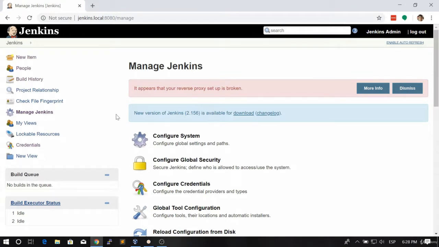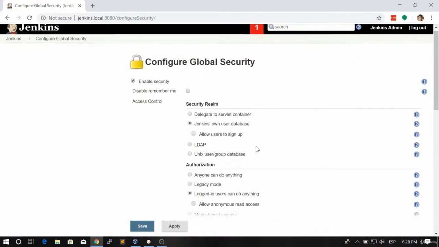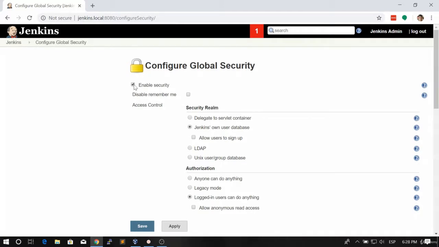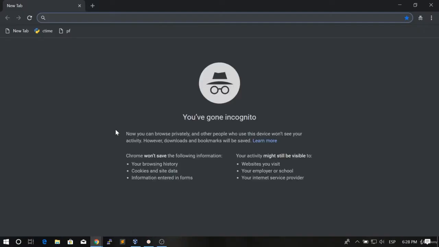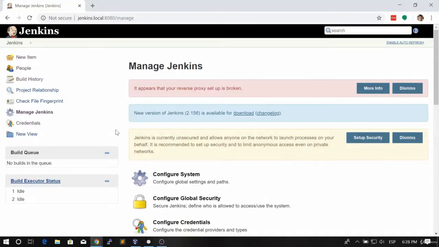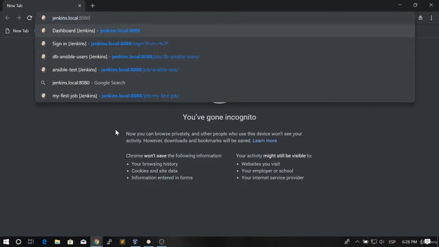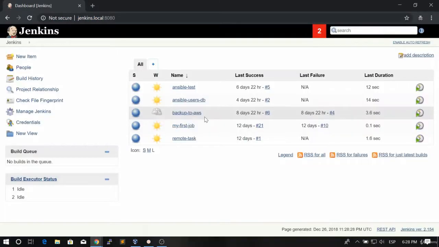So let's close this. And if we want, we can change that by going to Manage Jenkins. And here, we're going to go to Configure Global Security. And once we are in here, we're going to click on enable security. If we click on this, we're actually disabling the security. If we hit save and then open up a new incognito window and go to jenkins.local, as you can see, it's actually going inside of the Jenkins service because it's not asking for login, which is not a good idea.